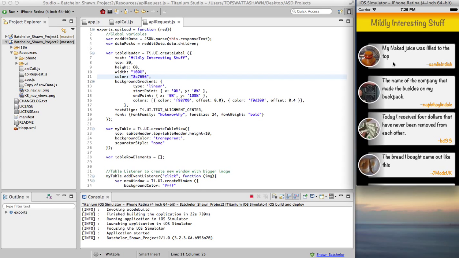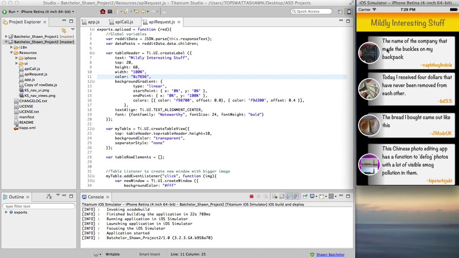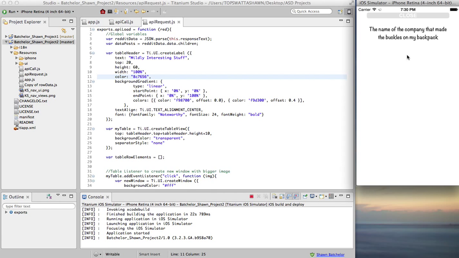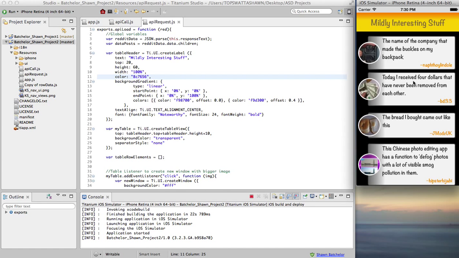It has a main screen right here, the title, and the data that's downloaded from Reddit is posted here in rows. There's a thumbnail, and there's a label, and then another label for the user that posted that post. When you click on it, it loads up the image in full on a second window and gives the description for that window right there.